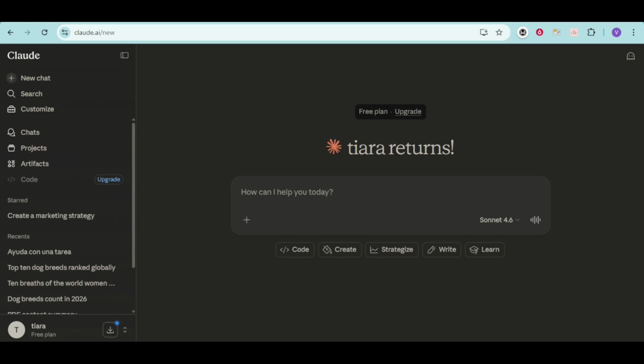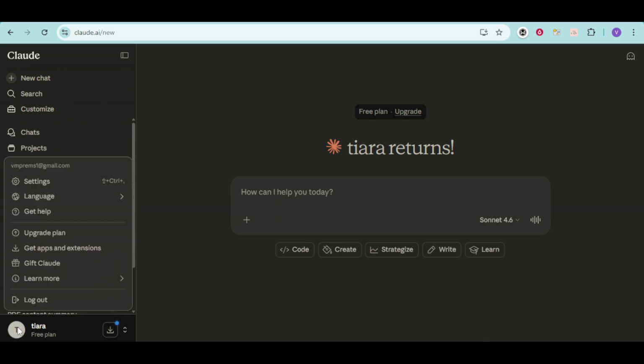First, open Claude in your browser and look toward the bottom left corner of the screen. You should see your profile area there. This might show your name, your email, or an account icon. Go ahead and click on that profile section. This opens up your main account menu where you can access settings and plan options.